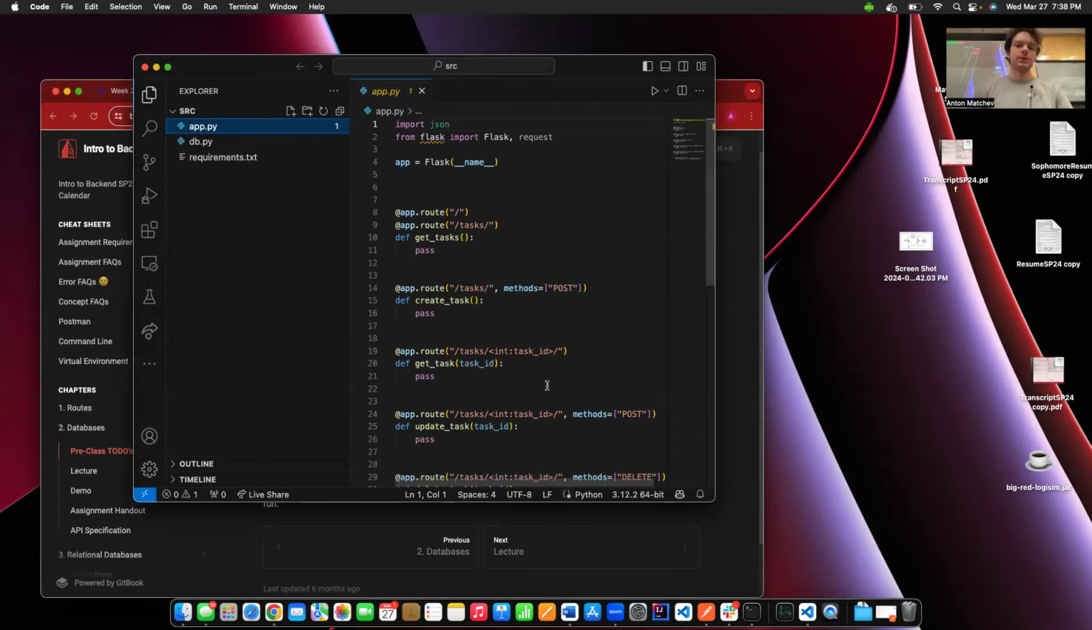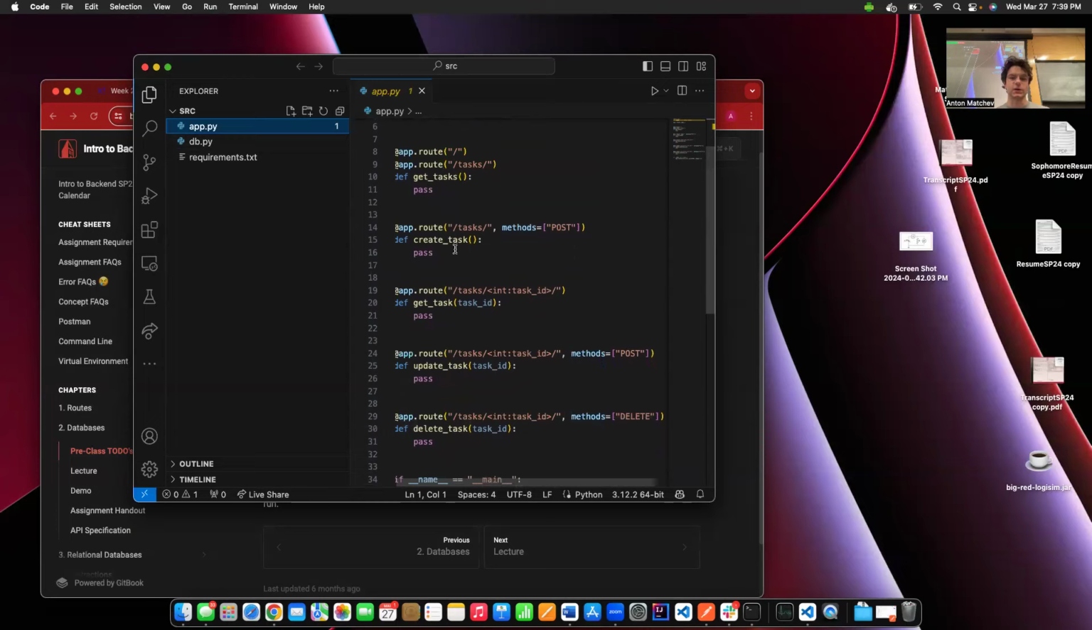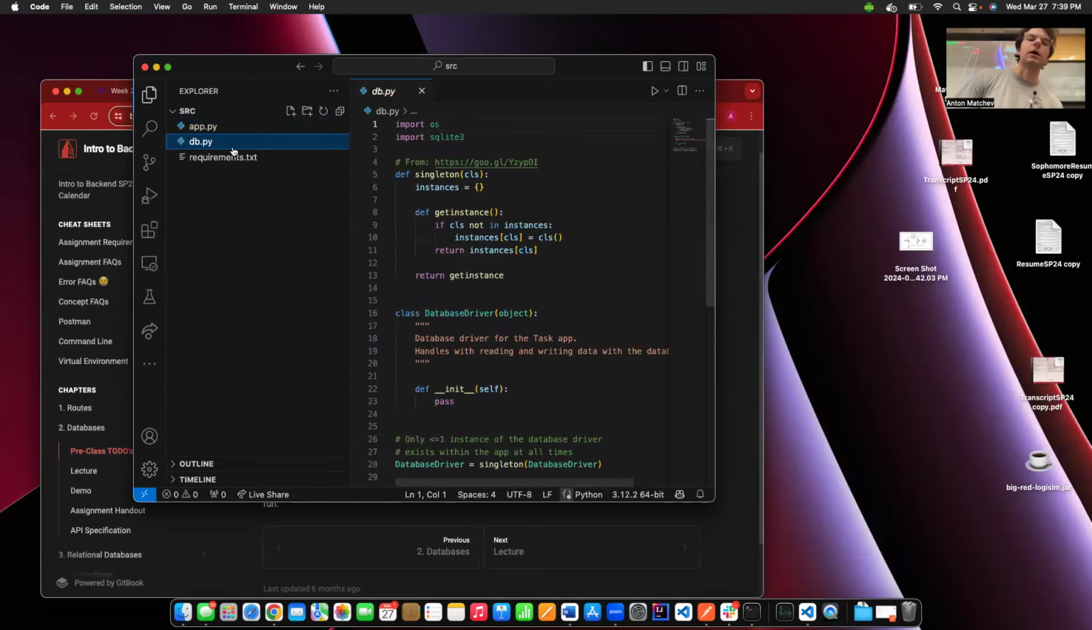So right here, we've got a file structure that looks similar to what we had in the last demo. We have app.py over here, and we have all these endpoints: get tasks, create task, get task, update, and delete task. But then we also have this db.py file over here, which we'll explain right now. This is a little bit different from our previous demo. So what we're going to start with is the imports up here.